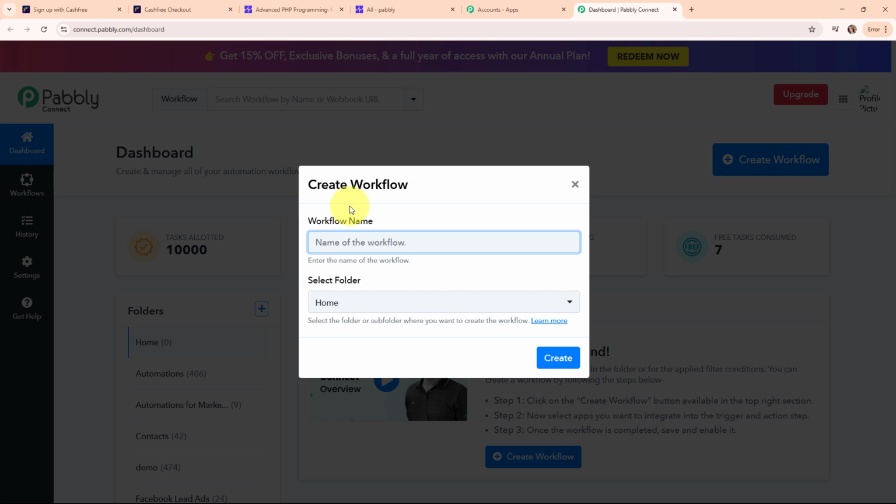Now in this create workflow dialog box I have to give a name to my workflow. So here I'm going to give the name as Enroll Zenler user on Cashfree payment. And now after giving a name to my workflow, it is asking me to select the folder.